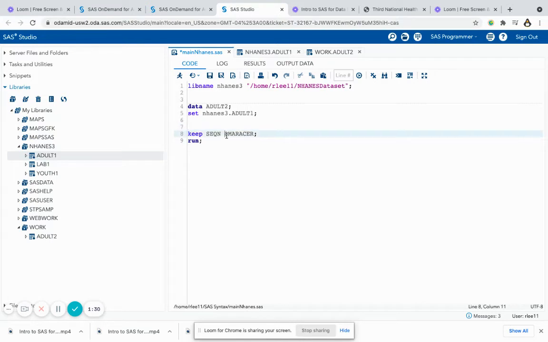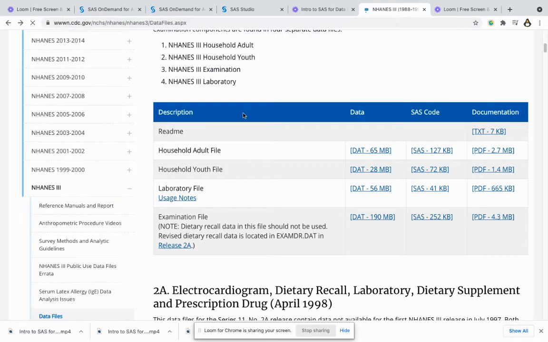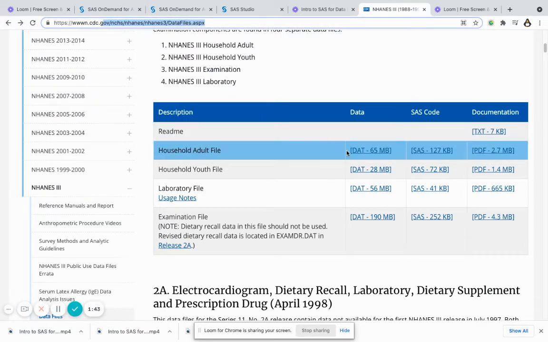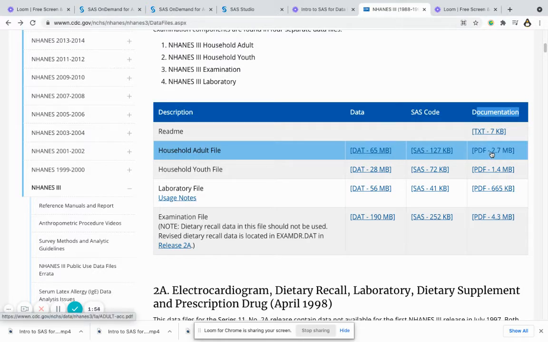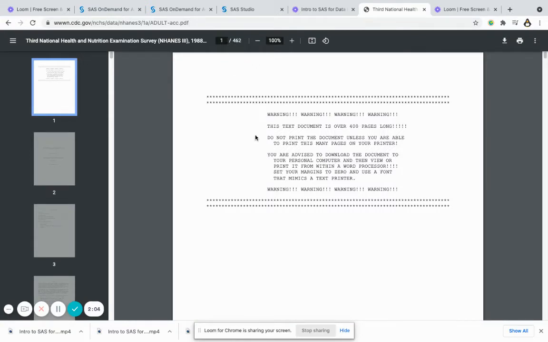All right, so you're probably saying, well, what is DMARACER and what is SEQN, sequence N? Well, if you go back to our NHANES website, a lot of data sets, or actually all data sets, should come with a data dictionary. There should be some documentation that you have to search for. That documentation is either, in this case, a PDF file or a spreadsheet. And there's about 462 pages. Please, please do not print this out. It's a huge waste of paper.